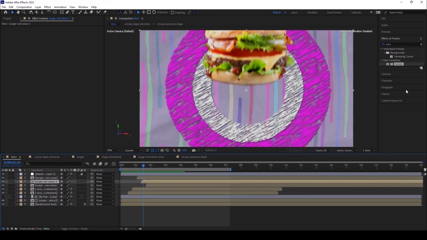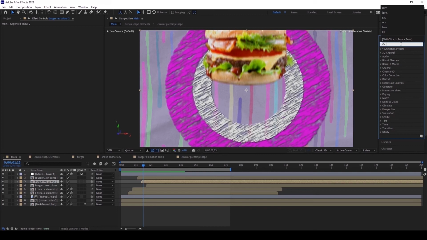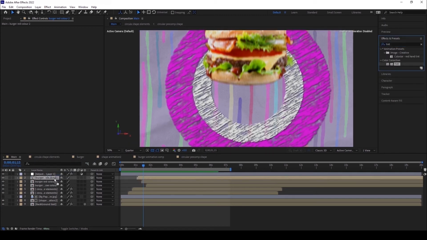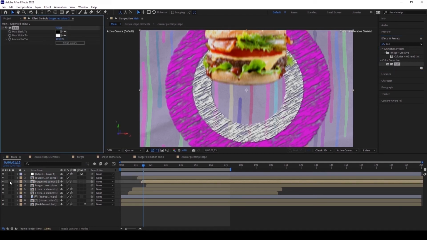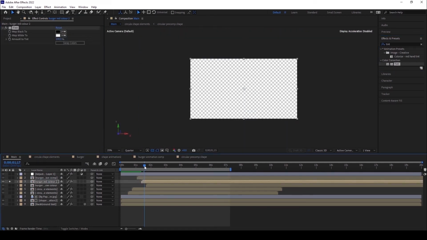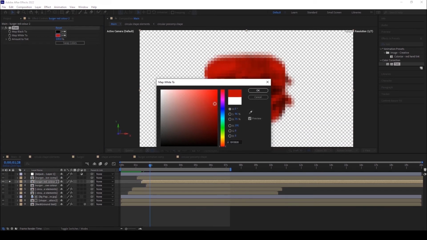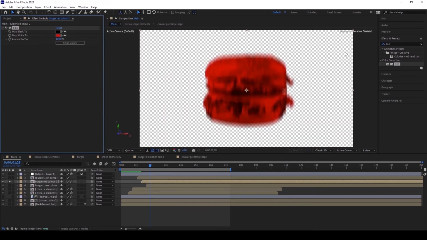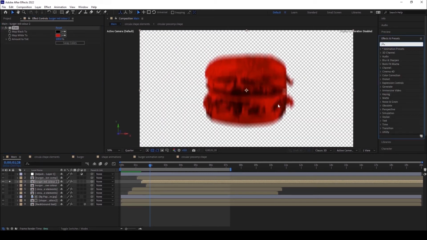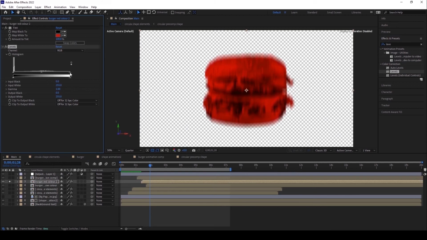Now I need to take one more effect called color correction and tint. Just once solo it before changing the color. So here it's white and I want to select the red color. With the help of levels, I want to drag and fade out the color a little bit.